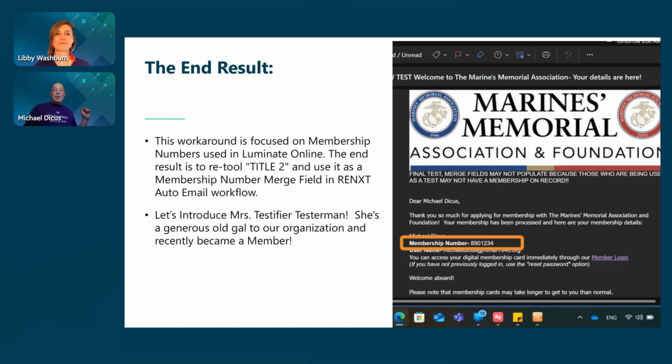So let's now introduce Mrs. Testifer Testerman. She's a generous old gal. She has attended events at the Marines Memorial. She comes into the hotel. She's got her fur on, her ladies who lunch hat. She loves to sip the wine. She likes to have the cheese, and she talks to the membership director and this and that the other. Just loves it, and has finally decided to become a member.